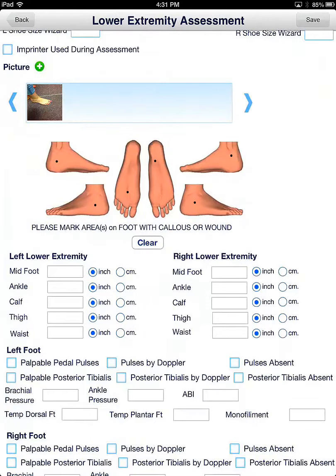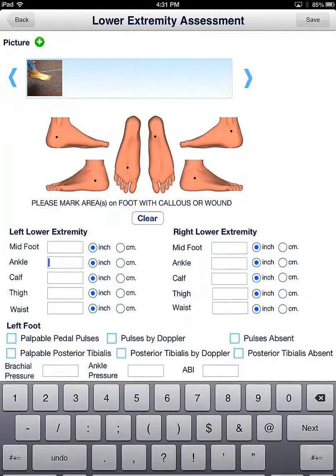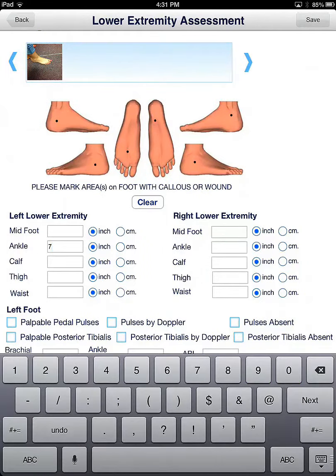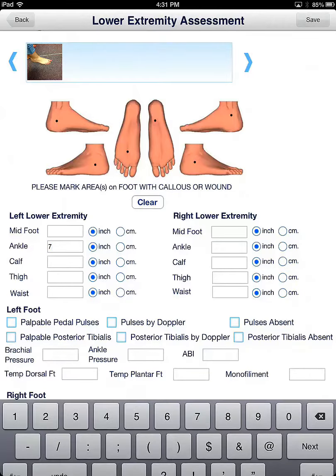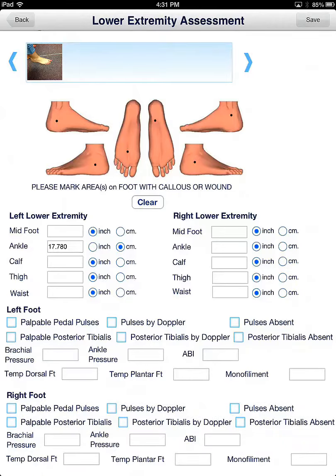There is a conversion tool for inches to centimeters. This is useful. Some manufacturers for certain devices require inches, some centimeters, and you have that option without having to worry about conversions.